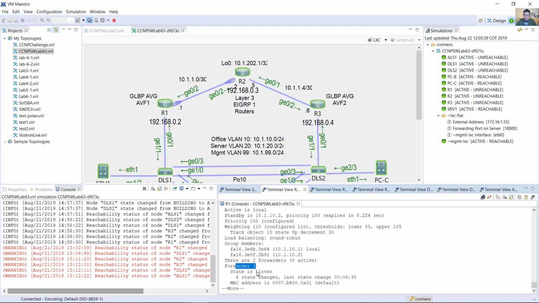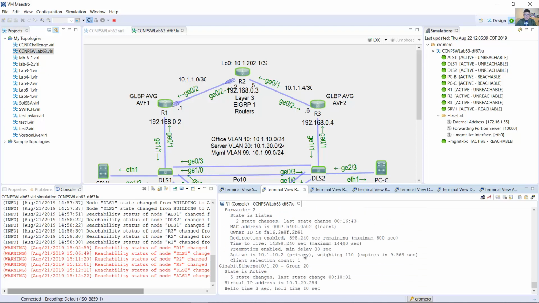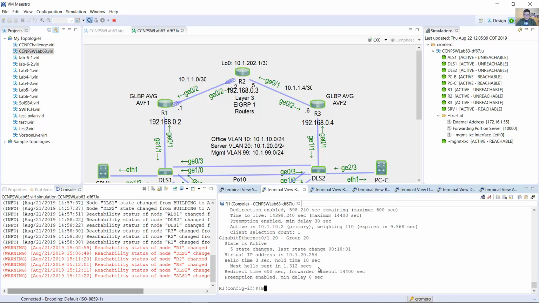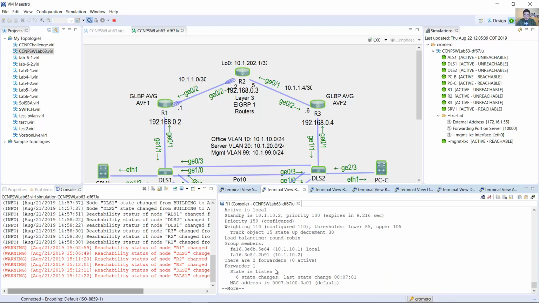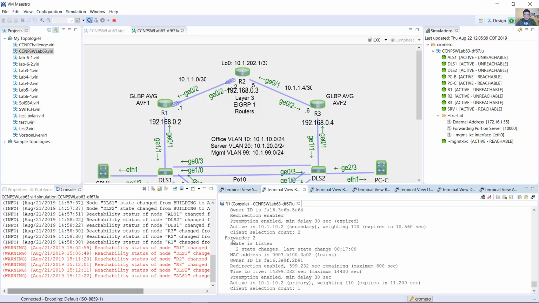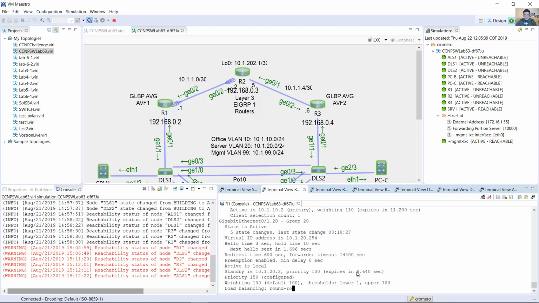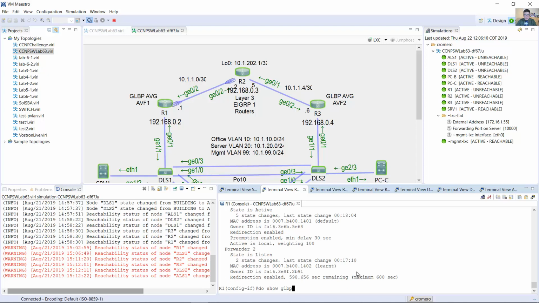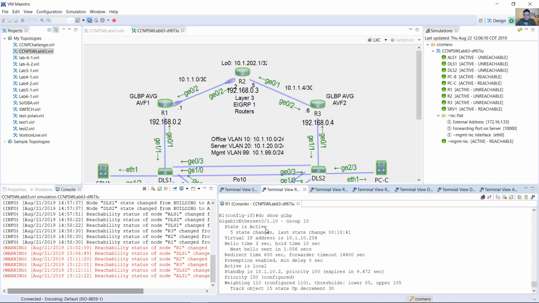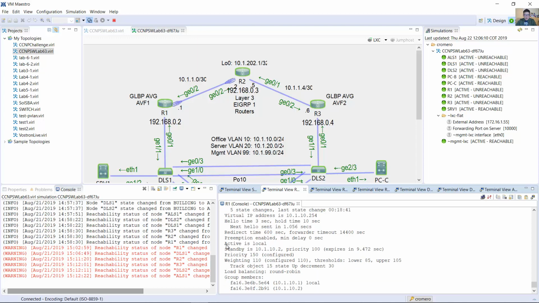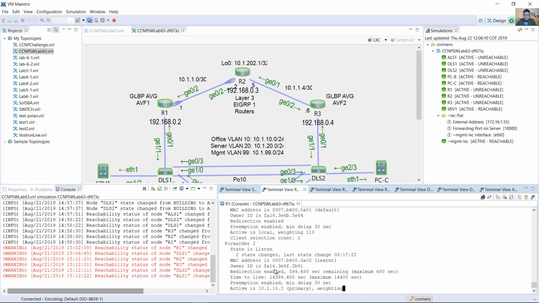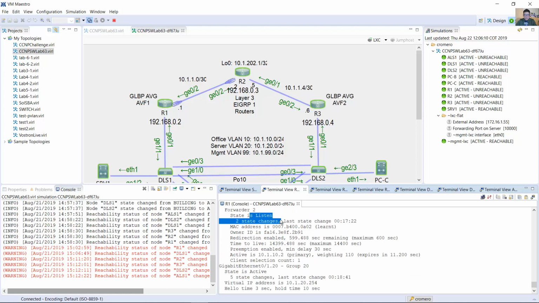And look at this, forwarder 1 in listening and forwarder 2 also listening. Okay. Verify again with show GLBP. Forwarder 1 listen. Forwarder 2 listen. Okay, verify again. Okay. It takes some time, and for group 10, forwarder 1 now is active, and forwarder 2 listening.